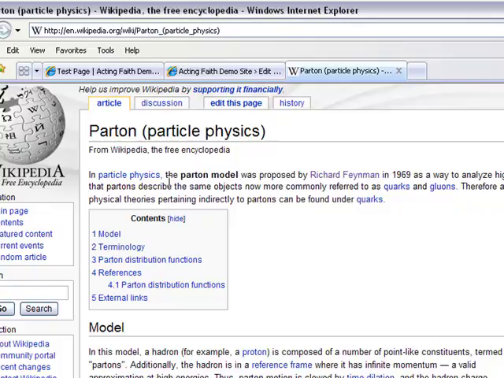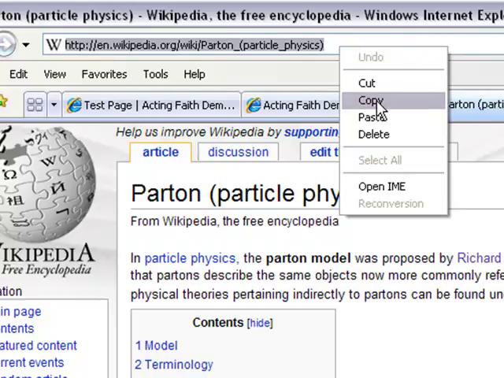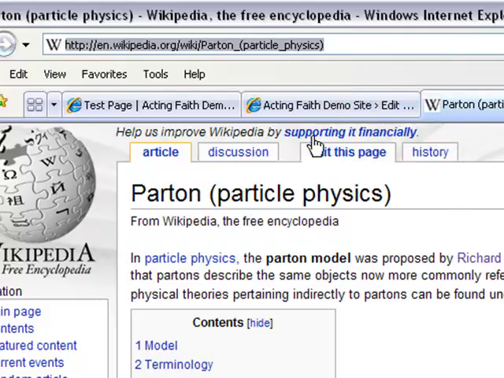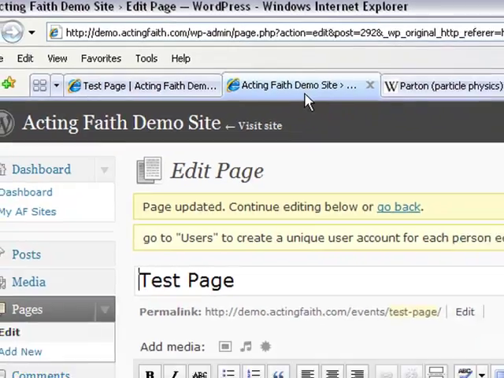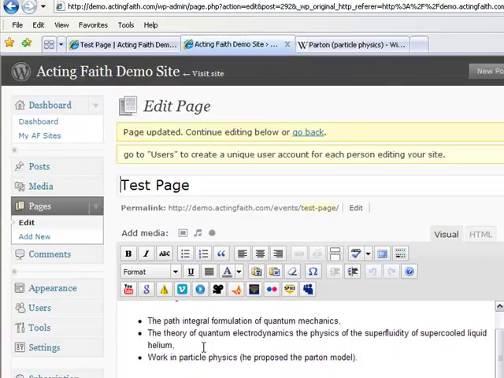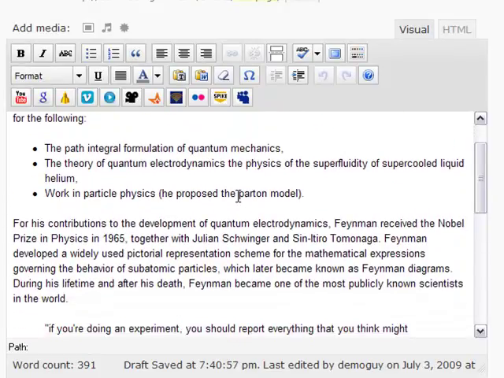And I want my website to have a link that when you click on it, it comes here, so you can read about parton models. So I'm going to go up to the very top in my browser where I have the web address of this page that I'm currently looking at, and I'm going to right click with my mouse and hit copy. Now I'm going to go back to my website, not to the front page, but to the editing page, and here I am on my test page, the Richard Feynman page, and I'm going to highlight parton model.